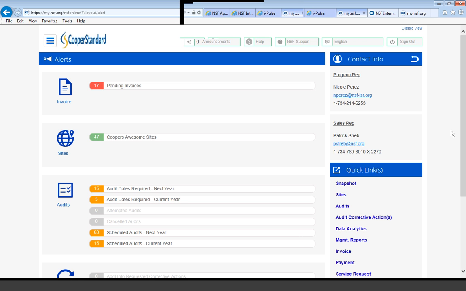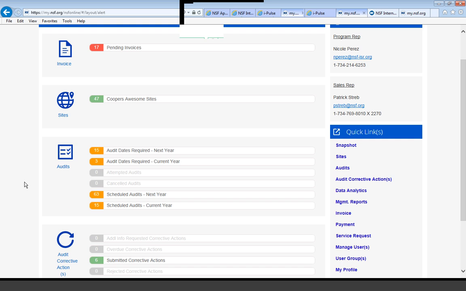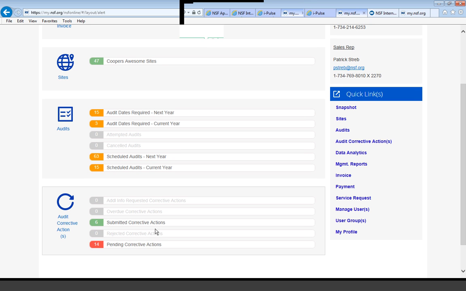This is the typical landing page that you would see, your basic alert page. Everything is very similar to what you would have in NSF Online Classic. We want to have all that same information and really just more. We want to give you better visibility, more options, more features. This is our alerts page, with things that are important to you: any audit dates that are coming up, any corrective actions that have been submitted or are waiting for NSF response, and any pending or overdue corrective actions. These would be the alerts to trigger us to do something.